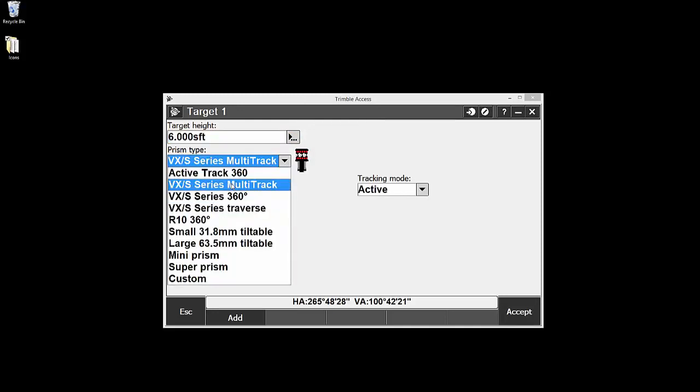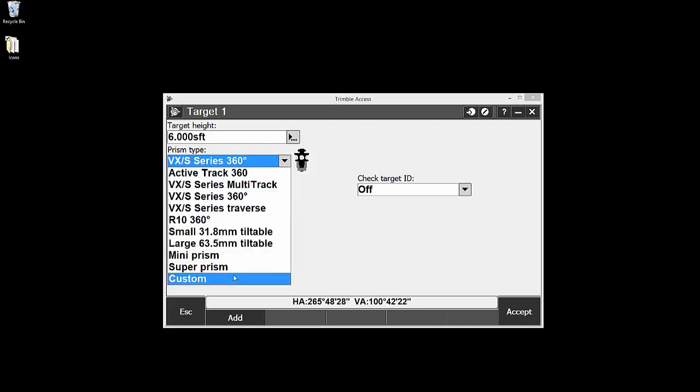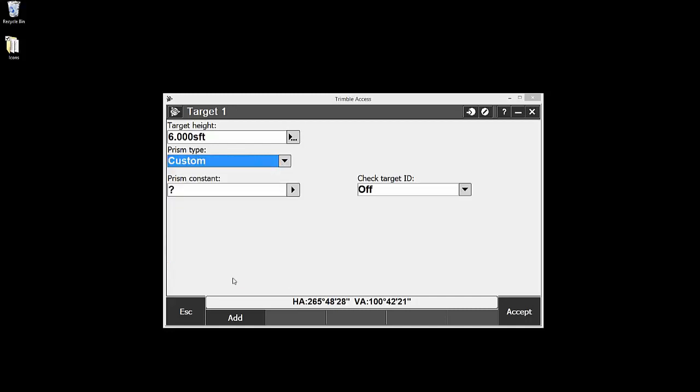Here is a list of Trimble provided prisms. You'll notice that when I select a particular prism, since it is recognized by Trimble as a particular model, it knows the prism constant. If we come down here and select a custom prism, now we'll have to enter our own prism constant. So perhaps we have a negative 30 millimeter prism constant. Millimeter is the units of default here, so I don't need to type those in, just the numerical value of the prism constant itself.